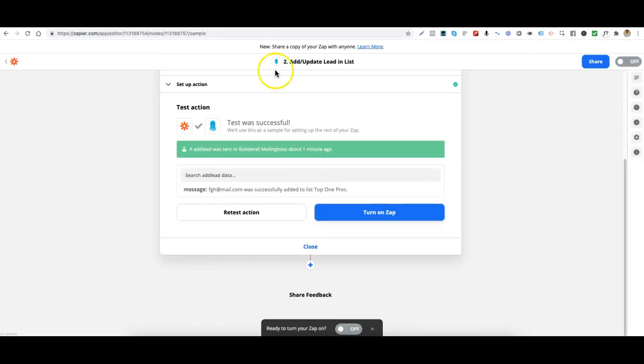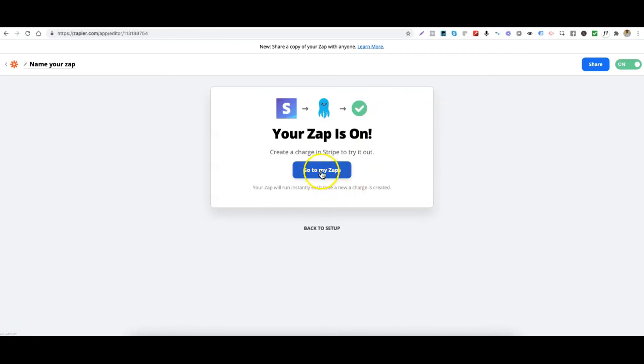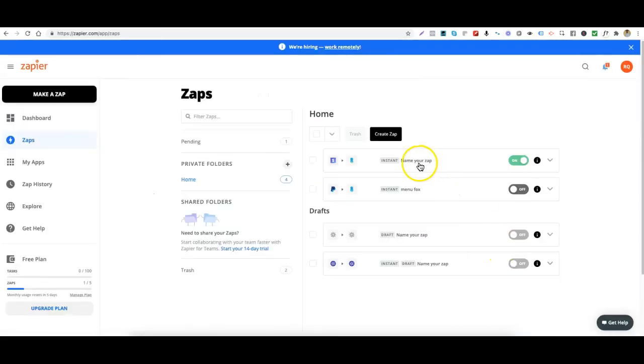So now that it worked, all we got to do is turn on the Zap. And that's it. Go to my Zaps, and you can see here the Zap Stripe to Builderall is on. And that's all you got to do. And as soon as you get a sale, the customer's email will be added to your Builderall Mailingboss list that you chose.